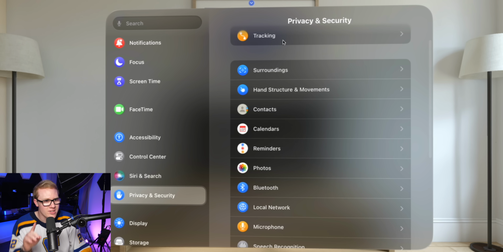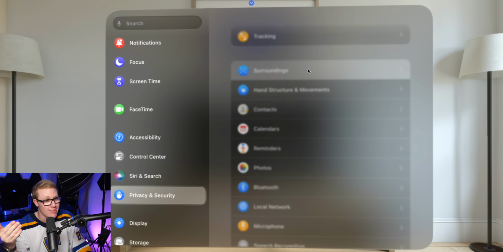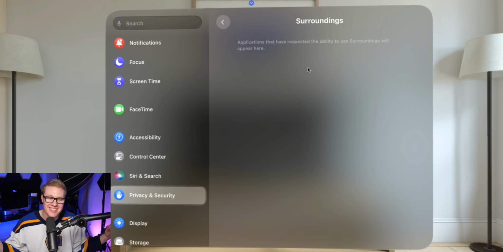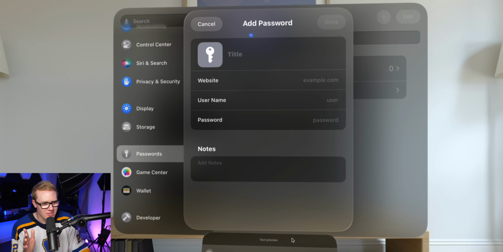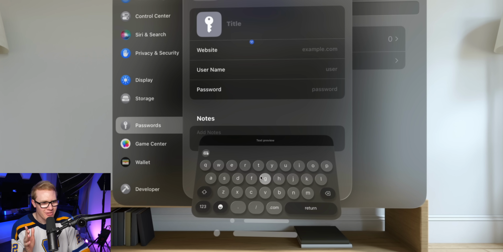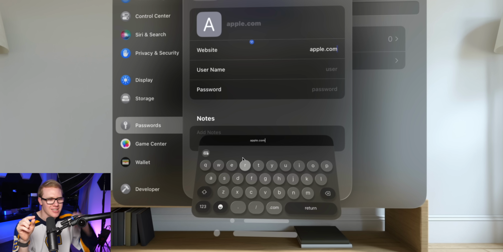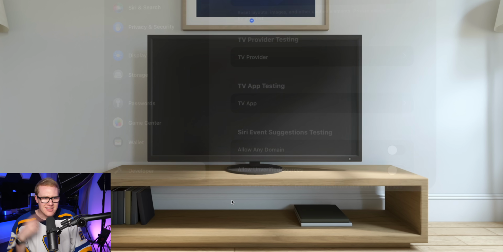Privacy and security, of course. There's a new one, a couple here actually. Your hand structure and your movements will be a permission that you give to certain apps as well as your surroundings. Looks like there will be a built-in password manager, so you can go here, and again, you've got the keyboard that will be floating in front of you. If I type in, yeah, the typing, I'm fascinated to try out because, obviously clicking each letter with a mouse doesn't feel intuitive, but if you can actually put out your hands and just type, that is going to be crazy. So that's the settings app.